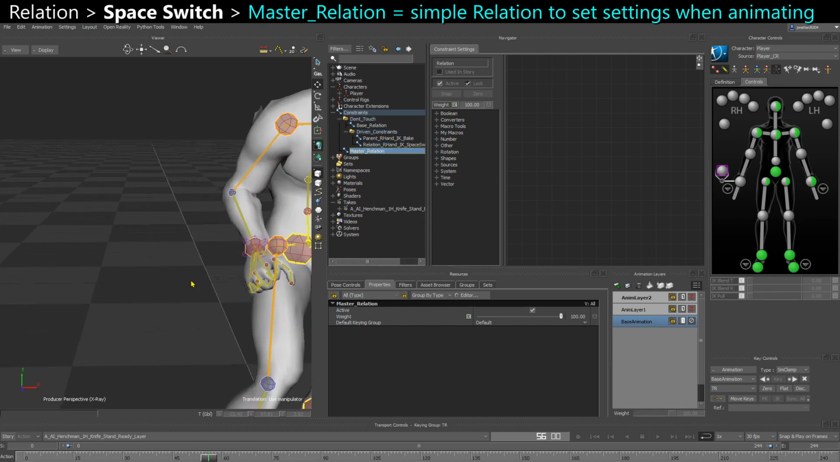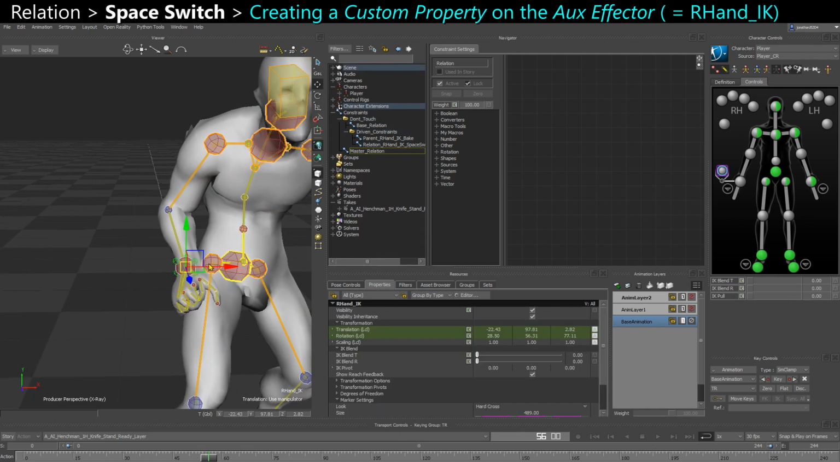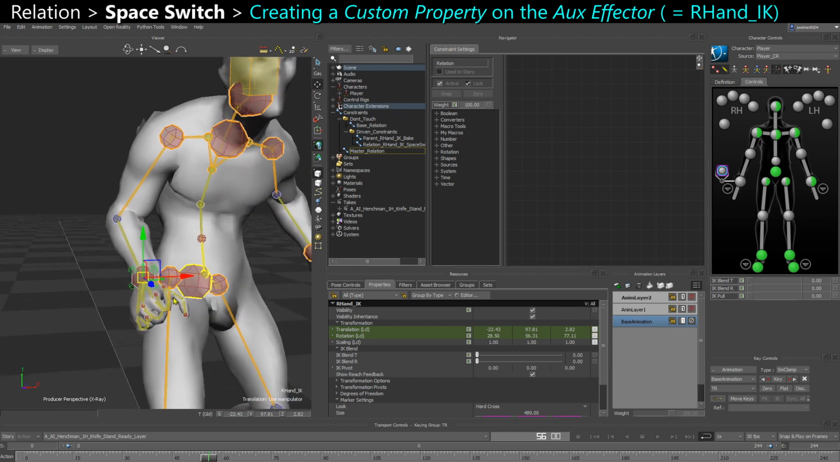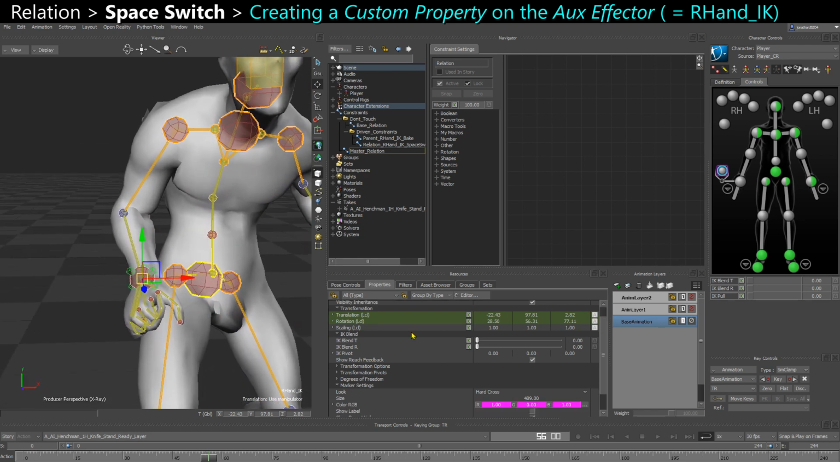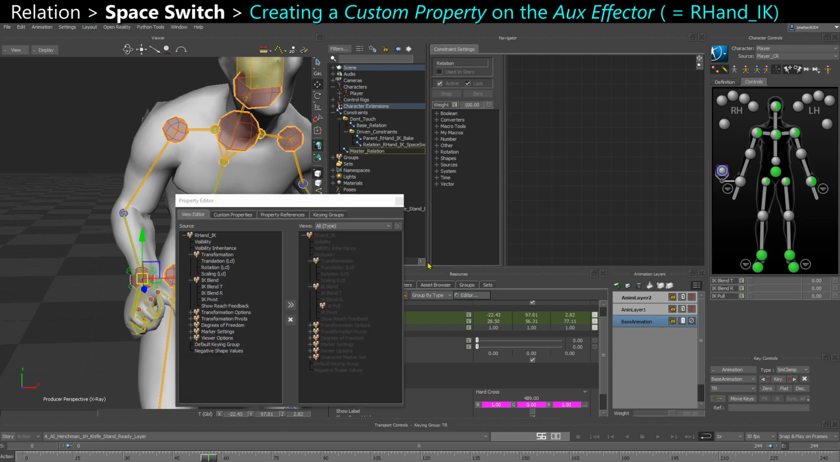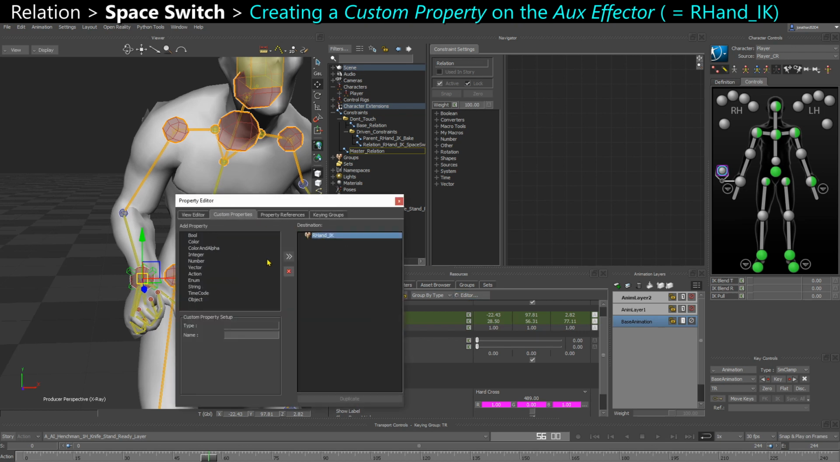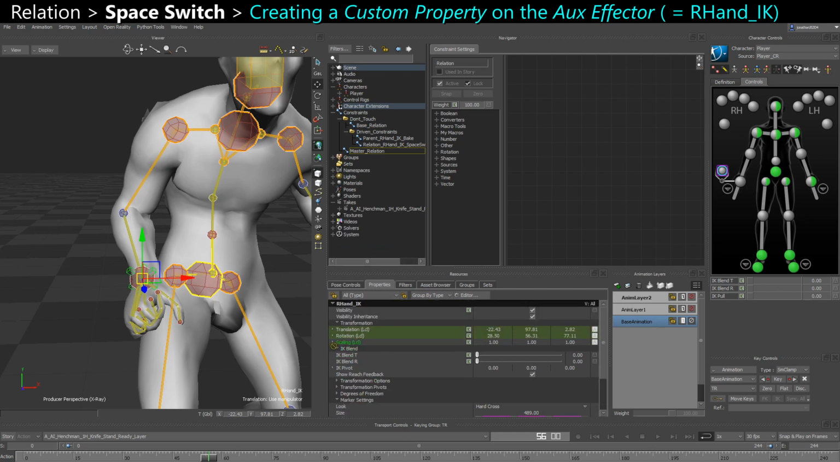Okay, so what we want to do is have some properties to drive our system. So on the auxiliary effector, in properties, I'll go to editor, custom properties, and on here I'll add a boolean. That boolean I will call simply right hand IK. So when I say right hand IK, I mean the auxiliary effector driving the rest. I could call it aux IK, but yeah. All right.